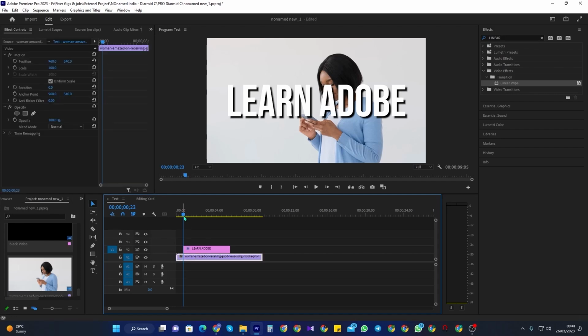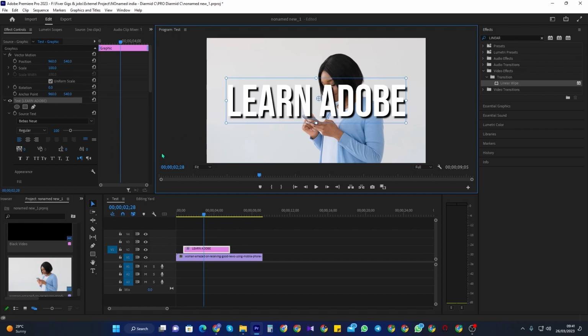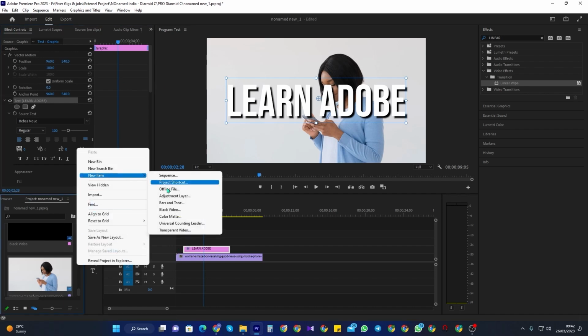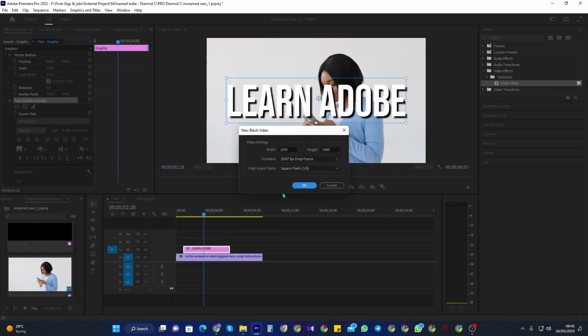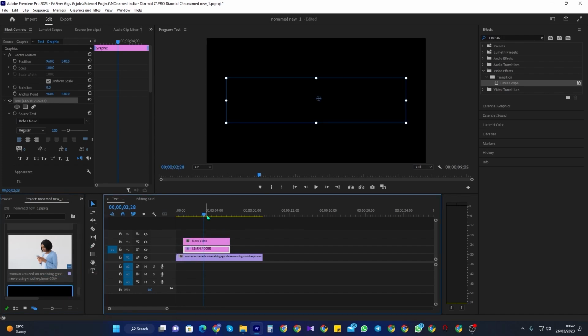Okay, in Premiere, I just added a video clip to my timeline, as well as a text clip above that. First, let's create our cursor by right-clicking inside the project panel and going to Add New Item, Black Video. Then simply drag the black video above your text clip on the timeline and make sure it's lined up with it.